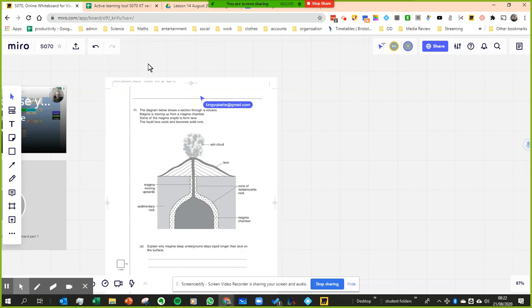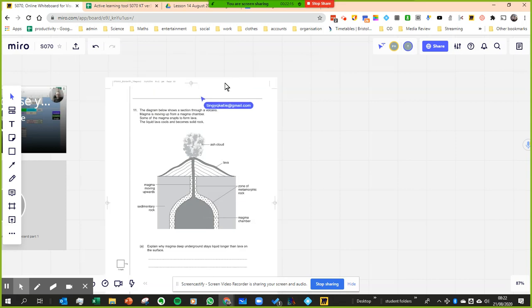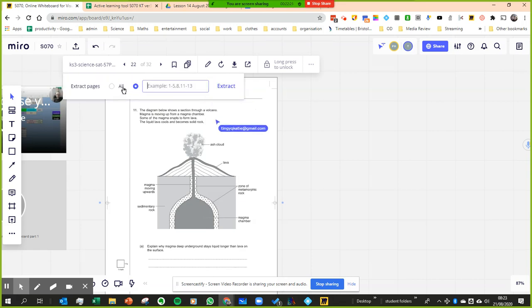Hang on a second. Okay, so I'm going to extract. So extract pages. Okay. Why is it doing that? Extract those pages, and it's 22.